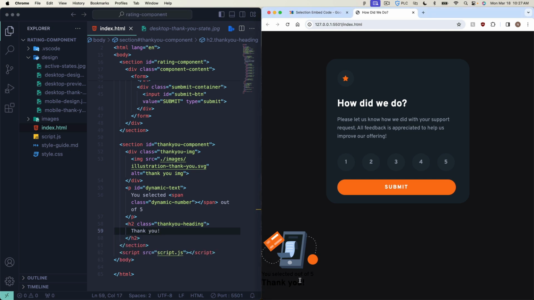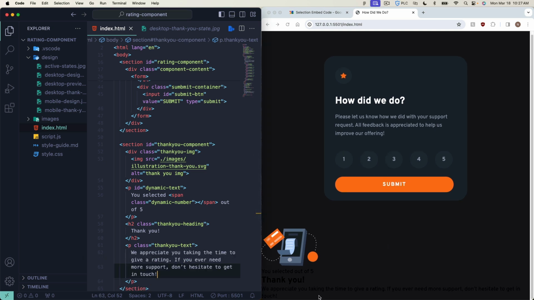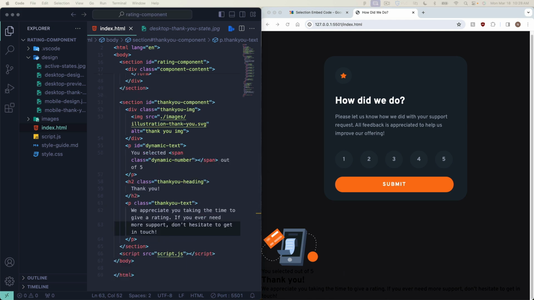Okay, so remember, we're down here. It's all showing up down here, guys, right below here. And then we have a paragraph. So we'll say P. We'll call this thank you text. And I'm just going to copy and paste this text from Figma into the P paragraph tag. It says, we appreciate you taking the time to give a rating. If you ever need more support, don't hesitate to get in touch. So that's down there, and that's pretty much it for that component, guys.